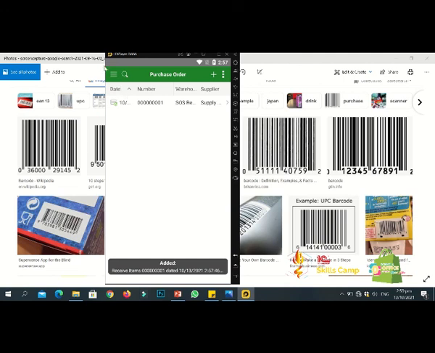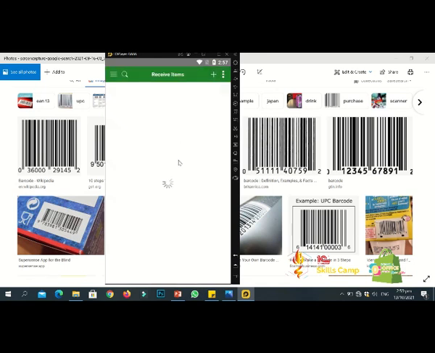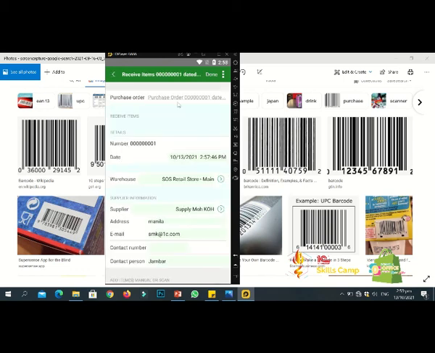Okay, so we have the receiving of items, this one.